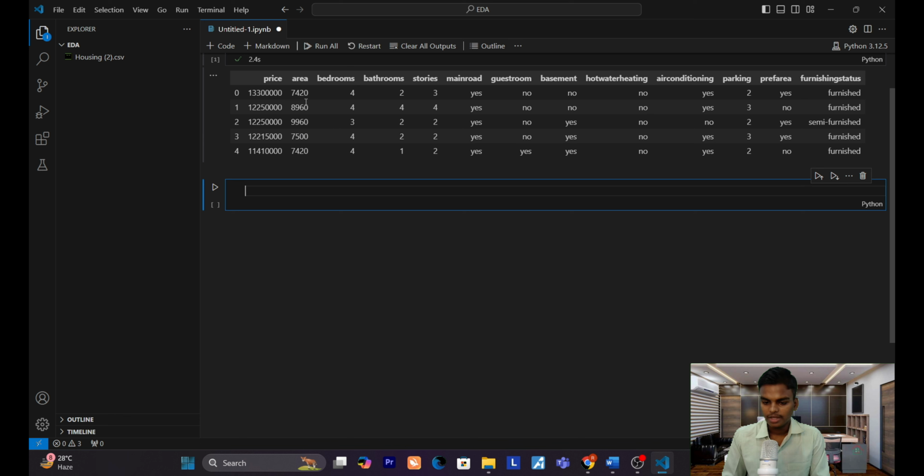Let's see. Here we got our first 5 rows of the datasets. Once you run this code, you will see the first few rows of the house price datasets. This gives you a basic overview of what kind of data we are working with. So now let's understand the data structure.